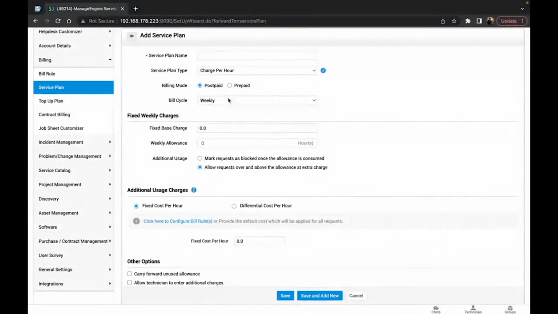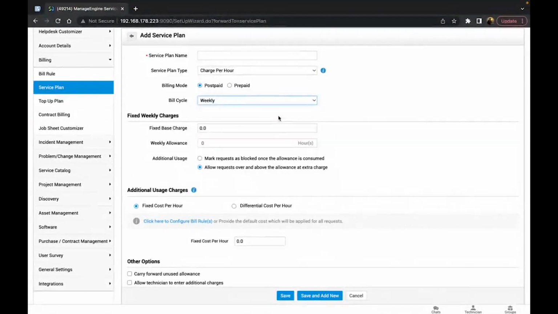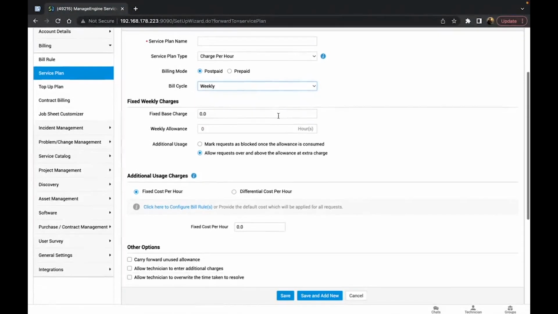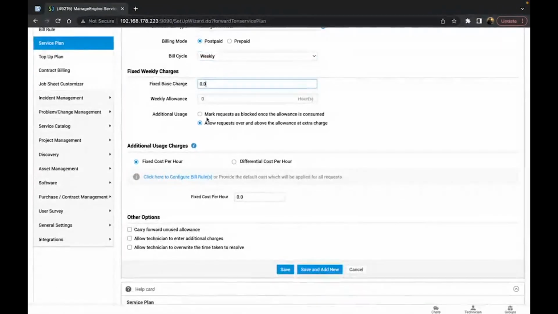Once the billing mode is decided, you can check out the bill cycle. So bill cycle could be weekly, monthly, quarterly, half yearly, yearly, or whatever the agreed upon bill cycle is between you and your clients, right? Once you decide all that, you would be able to add the fixed charges, weekly allowances, and the options to provide the additional usage.